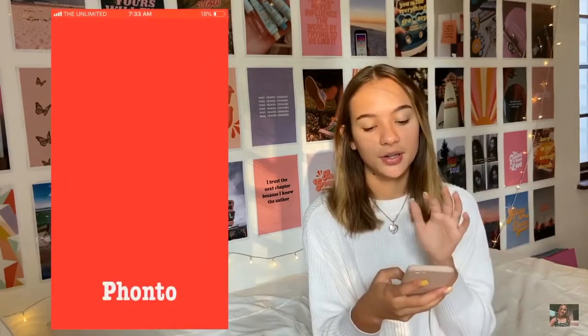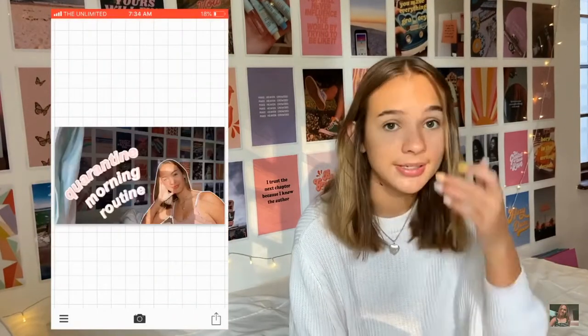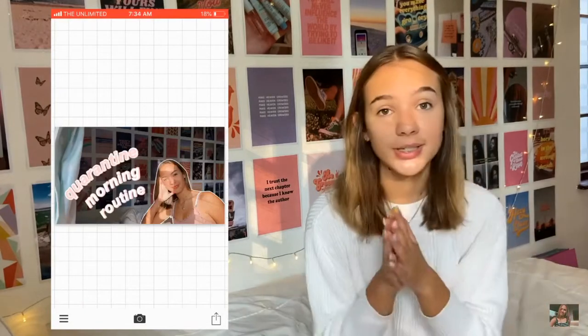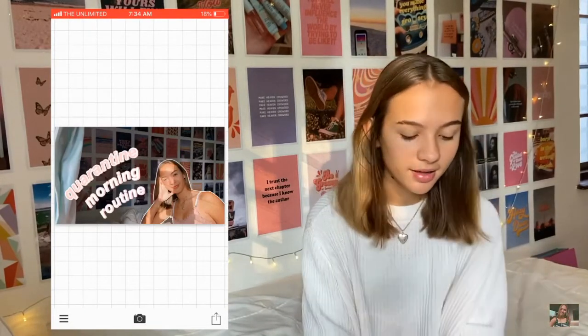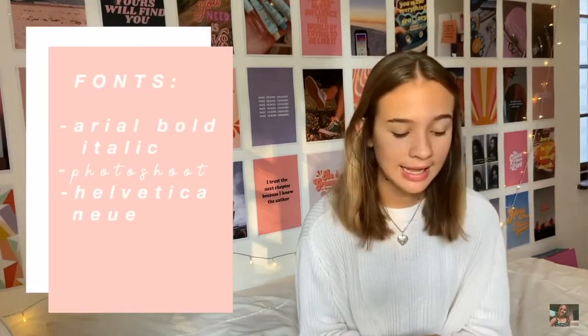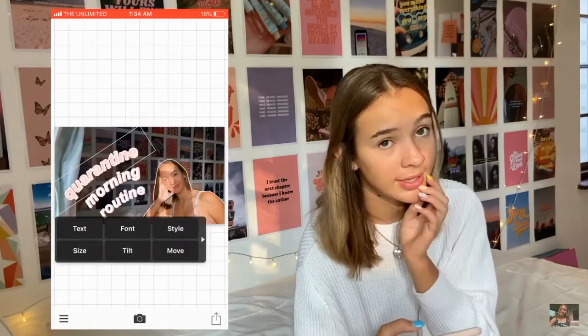Then I like to go into Phonto. I'm just going to show you guys how I add my text. First, I want to tell you guys the fonts that I like. I like to use Arial Bold Italic Photo Shoot. That Helvetica New is basically the same as Arial Bold Italic. So I'll show you guys how I did this text.